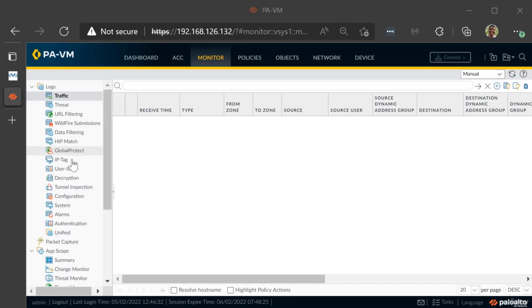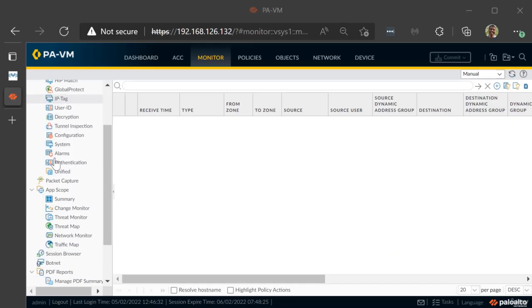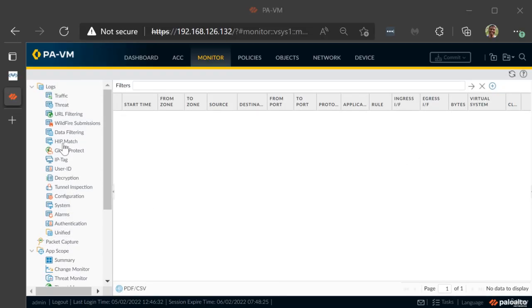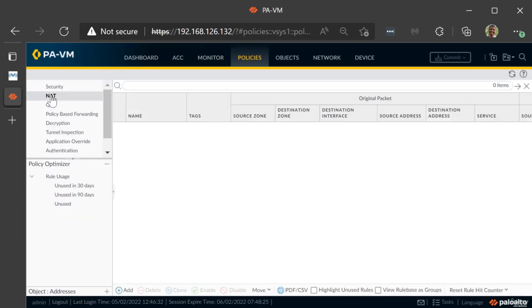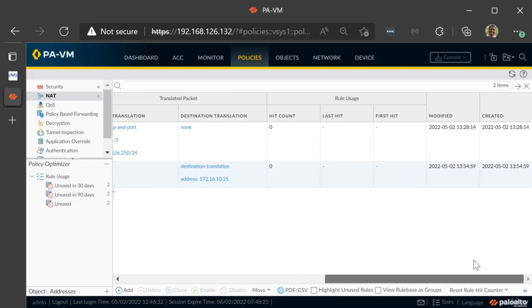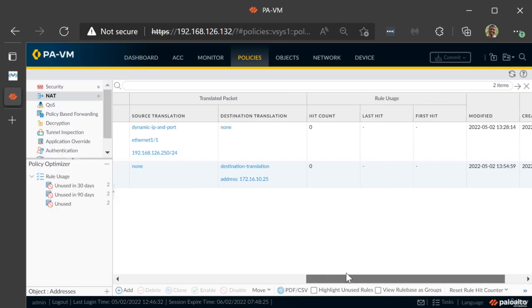Okay, I'm not seeing anything here. Can we look at the sessions? All right, no sessions either. So let's look at our configuration. So here's our rules. Let's see if we have any hits. 0 hit count. So the rules aren't even getting hit. Okay, none of them are getting hit.